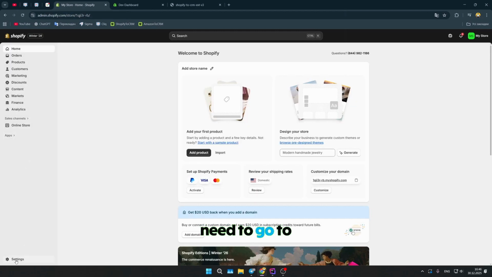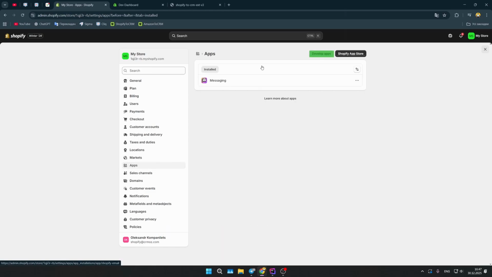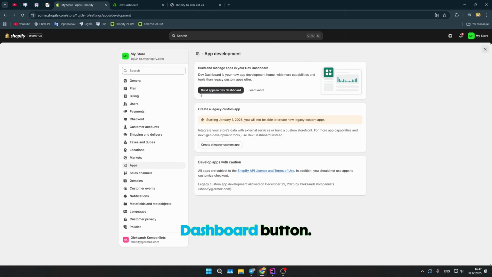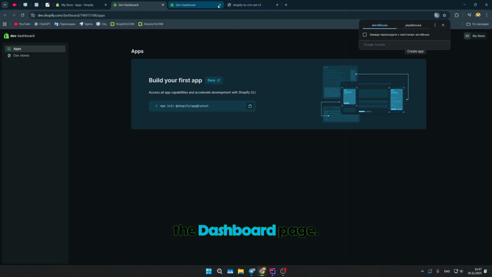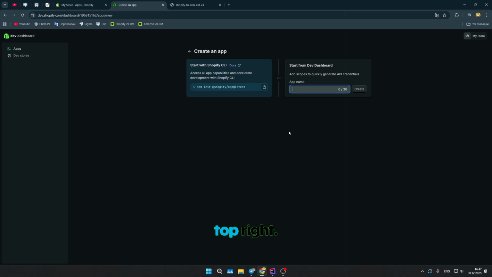To do this, we need to go to the Store settings, select the Apps item, select the Apps Development item, and click on the Build Apps in Dev Dashboard button. We are redirected to the dashboard page. Here we need the Create App button, which is located at the top right.